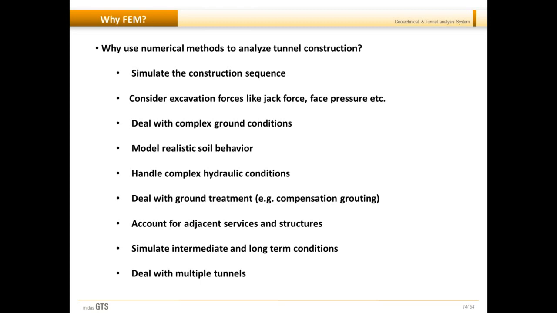And I believe, since I can see all the registrants, there are a good number of attendees who are already users of Midas GTS. So we have talked with most of the attendees here, and they're already on board with using numerical models for doing the tunnel construction analysis.